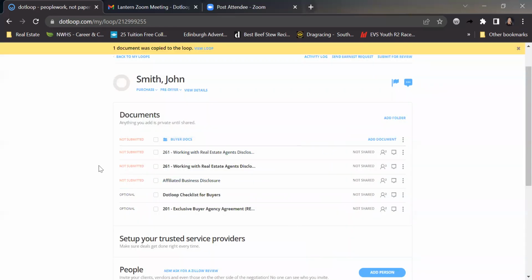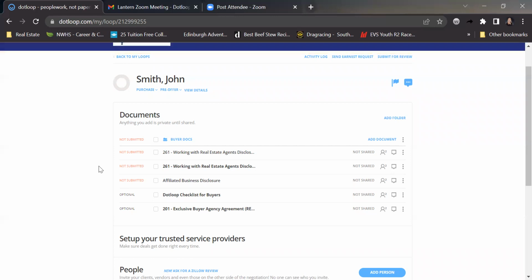So there may be some documents in here. Maybe John becomes a seller as well as a buyer. And I might want a document from here to go into that other loop. That would be another reason. Make a copy, create a loop, throw it in there.